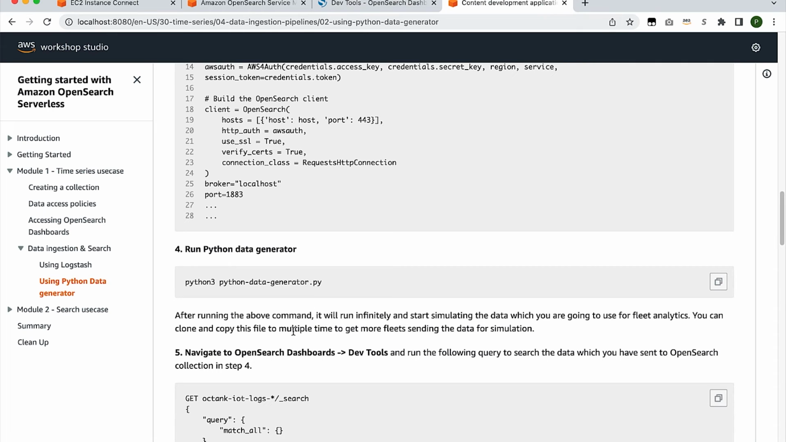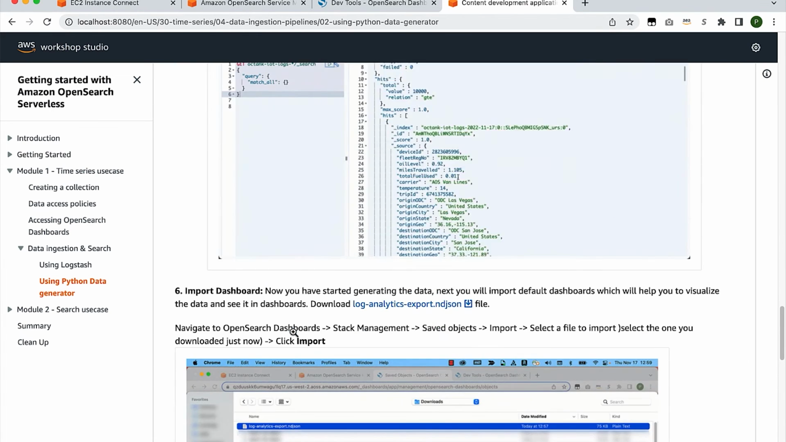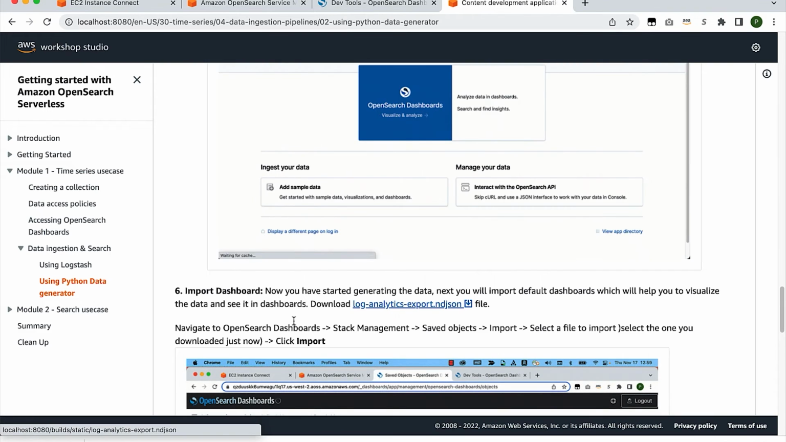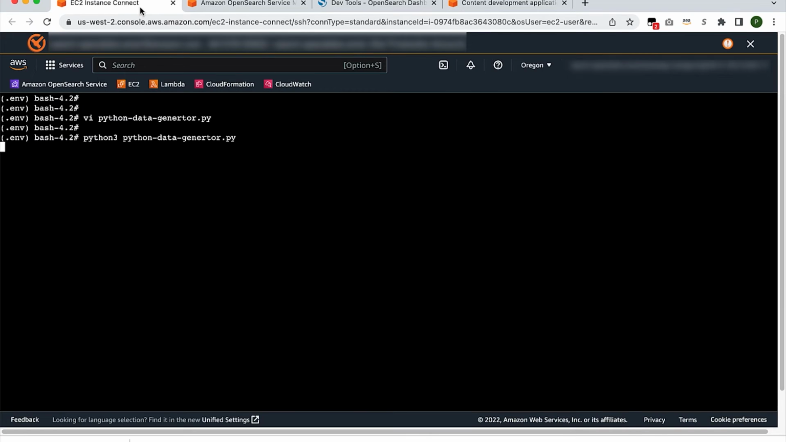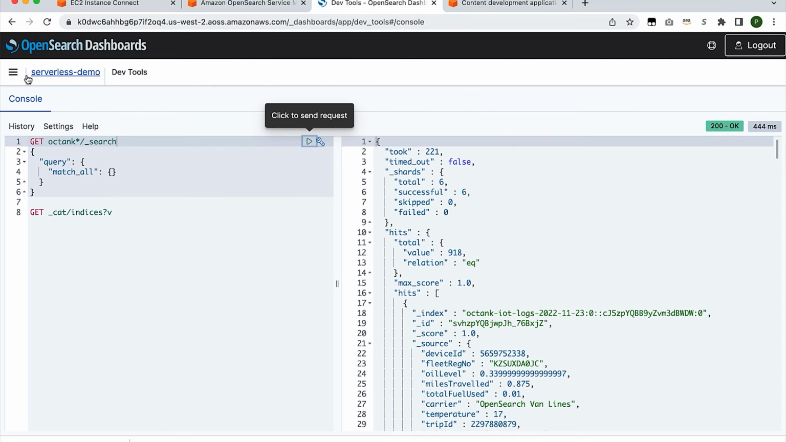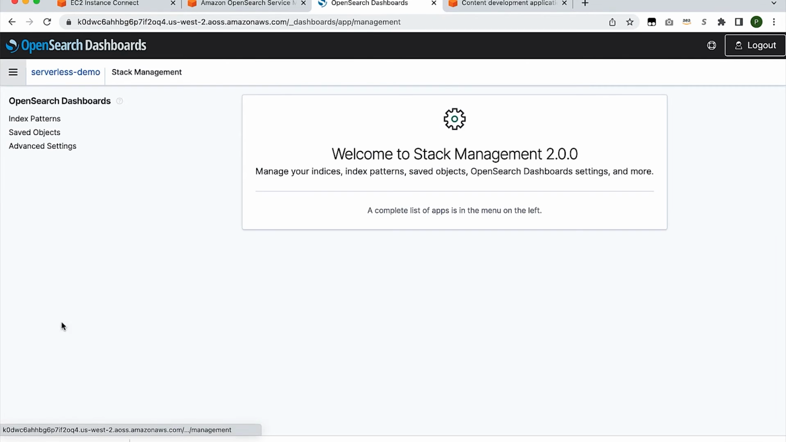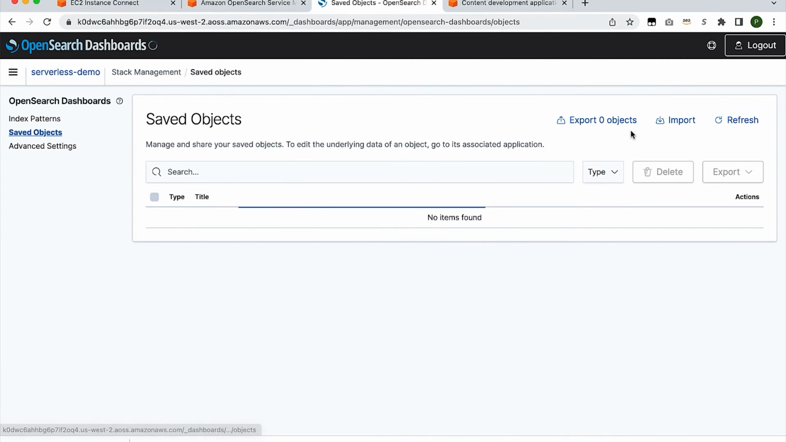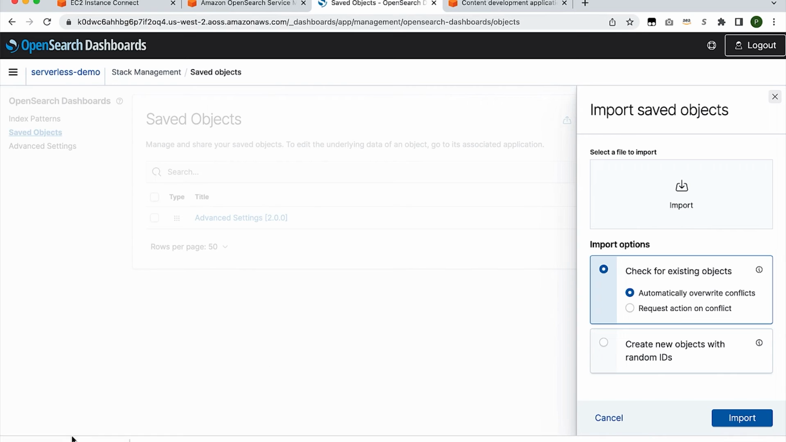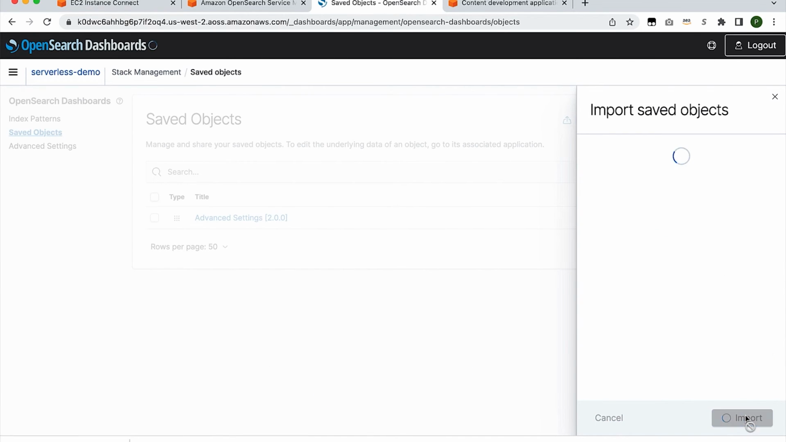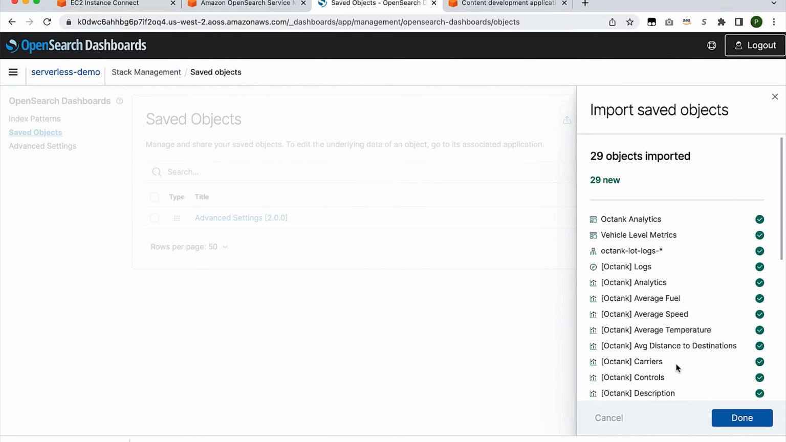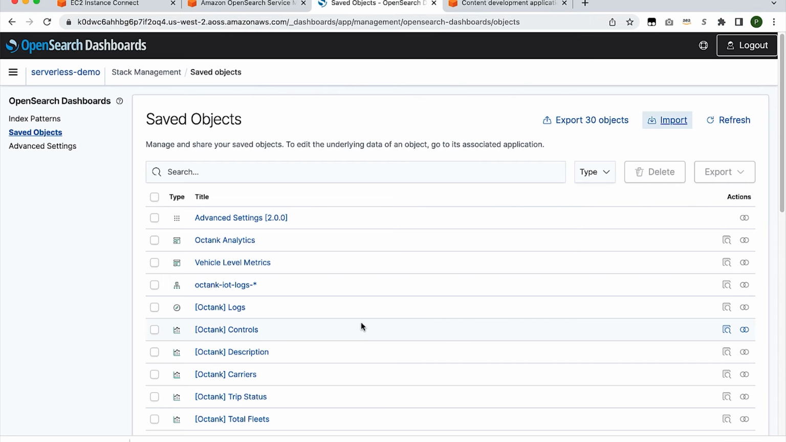So you can go to the workshop and then download the sample dashboard from here, which is the log analytics export. Now what you can do is go to your OpenSearch dashboard, go to Stack Management, Saved Objects, and click import. For this import, I'm going to use my pre-built dashboard. Once you click on import, it will load all the default visualizations and the dashboard with this particular data set.